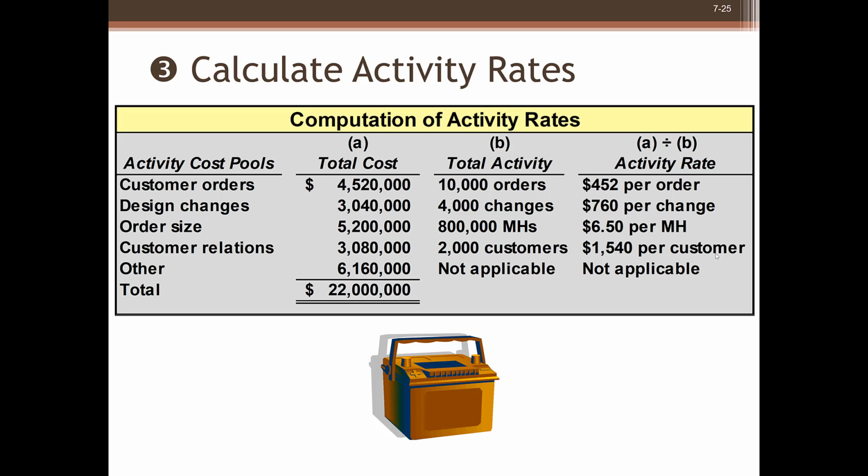Customer relations, 1,540 per customer. For other activity cost pool, we will not calculate activity rate because for this cost pool, we will not assign this cost to either individual or customer order. We will mention this later. So you can see total overhead cost, 22 million.